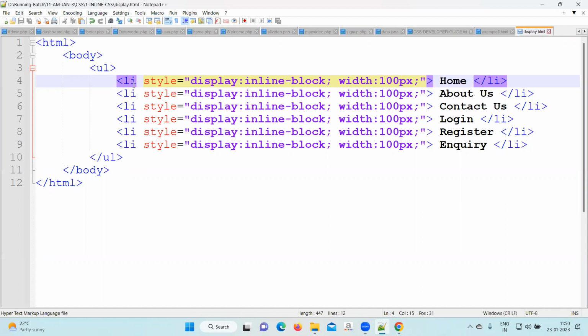So again, what will we do? We'll come back. We'll come back to where? External. And we'll say, okay, I will survive with that 1%. So overall, external will be the best option.